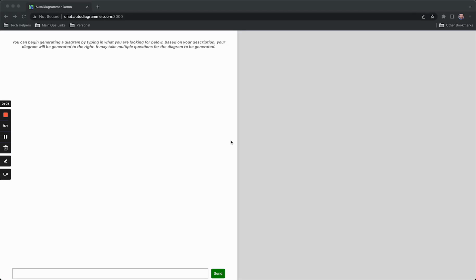Hello, I'd like to take the opportunity to show you a new tool called AutoDiagrammer. AutoDiagrammer is created to simplify the creation of diagrams and documentation for diagrams by making it as simple as having a conversation and generating your diagram based on the description of what you are trying to put on paper.